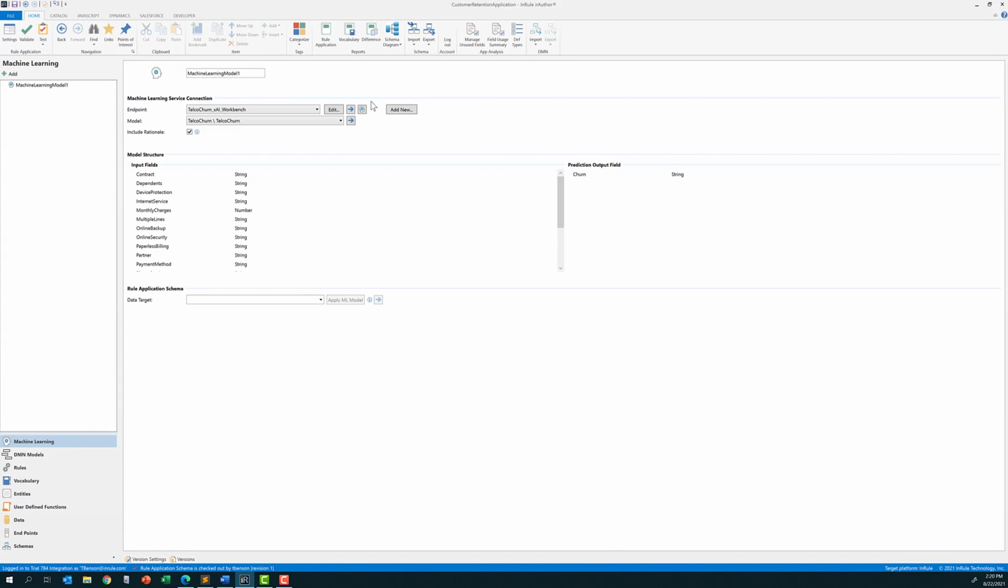And what's happened? Well, we can come up here and make sure Telco Churn is selected. In your trial, you'll have more than one model, so make sure Telco Churn is selected. But what do we see? We see precisely what the model is going to expect from an input perspective and what it intends to output for us. We also see this thing include rationale. Please make sure that's checked. That's going to give us that rich extra data that we saw in that graphical representation in the previous video.